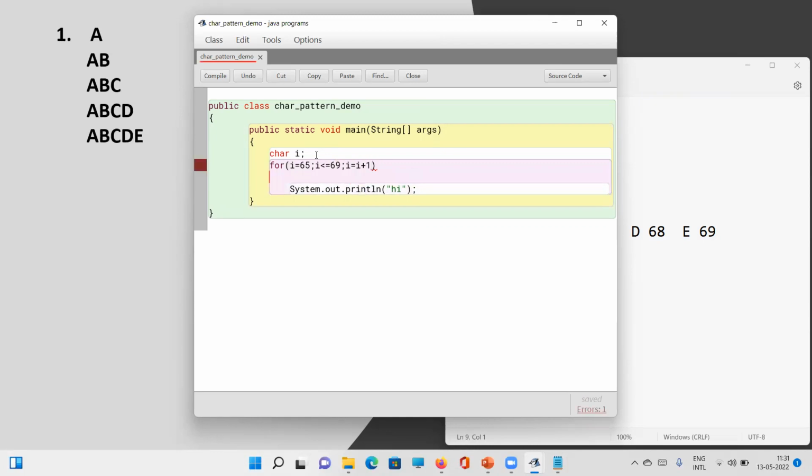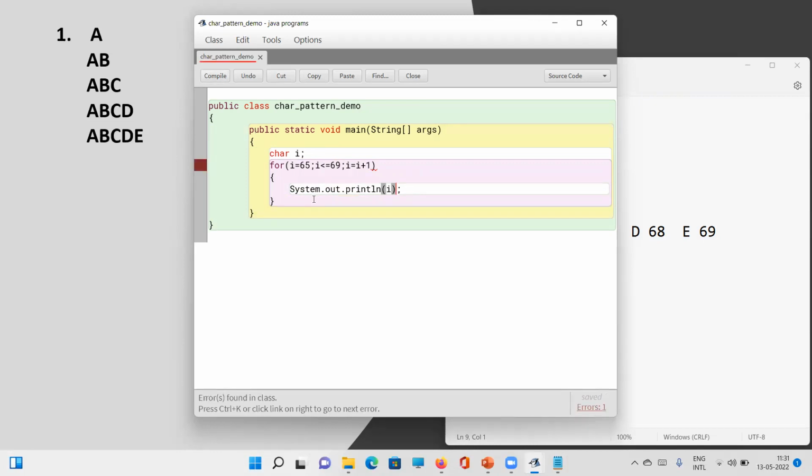If I do that, and if I print i, and then compile the program now, okay, some problem is there: incompatible types. Okay, sorry, let me fix it.